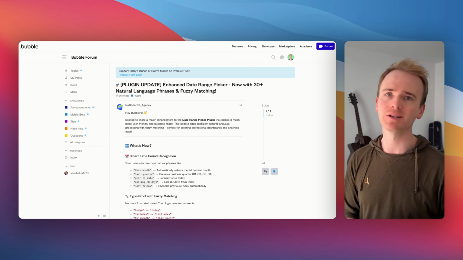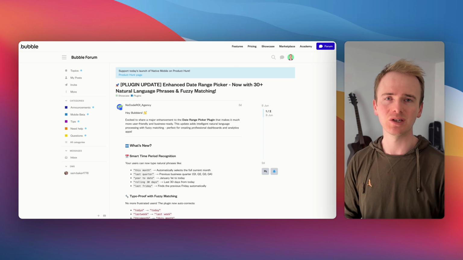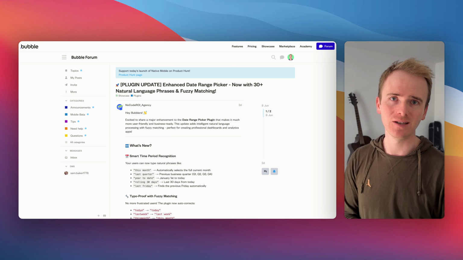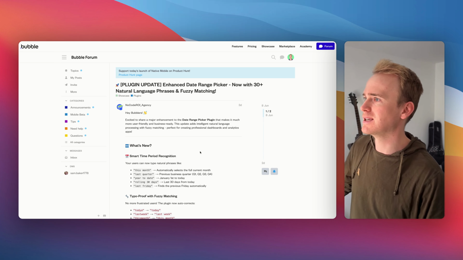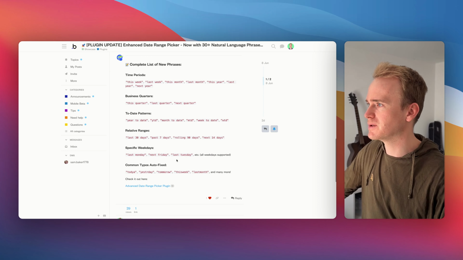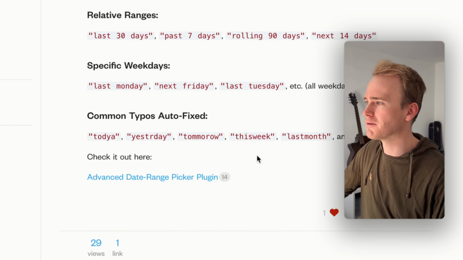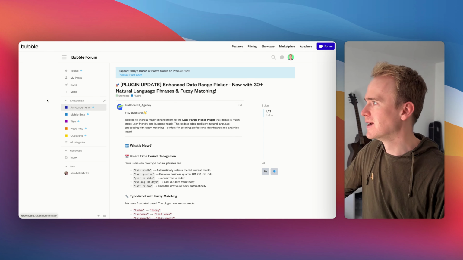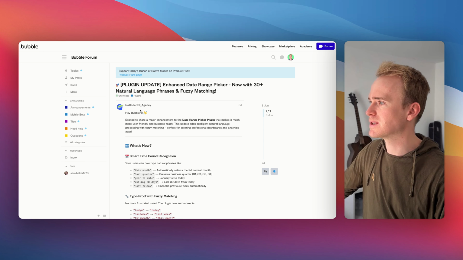So when I see a plugin that I think could have saved me literally hours of time over previous projects that I've worked on, I like to showcase it to you guys. So this is the date range picker, or I think it's labeled in the App Store the advanced date range picker by the No Code ROI agency. And I'm going to give you a quick demo because you'll see how easy it is.